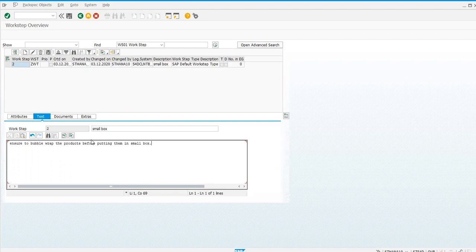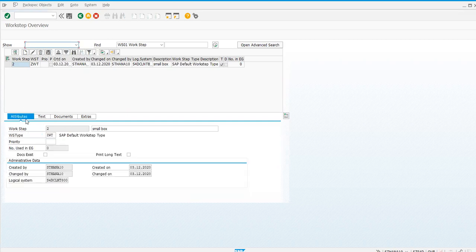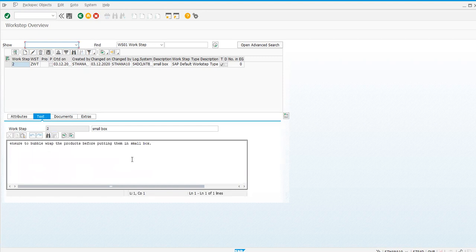So it's descriptive information. And like I said, the work step type is assigned in the configuration to your packaging material type, which imposes a restriction that these work steps or instructions are relevant for a packaging material which is assigned to your packaging material type, wherein this is also assigned in the configuration. So it imposes a restriction.